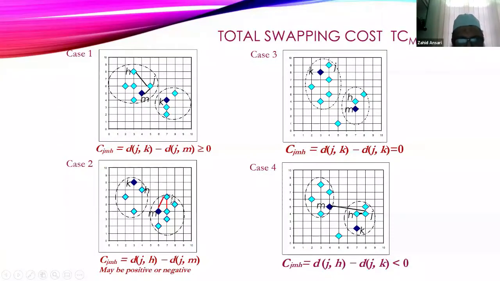Now, since we want to replace H as a replacement for M, we'll see if we replace H as this cluster center, then whether J will go to the same cluster, or will it be closer to H or closer to some other K. So in this case, it will be closer to H. So in that case, some change in the cost will be there.